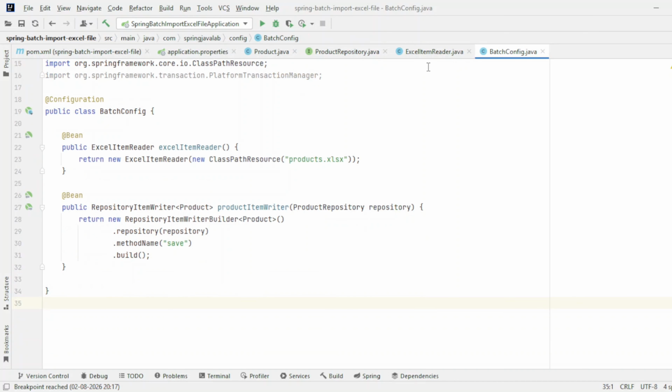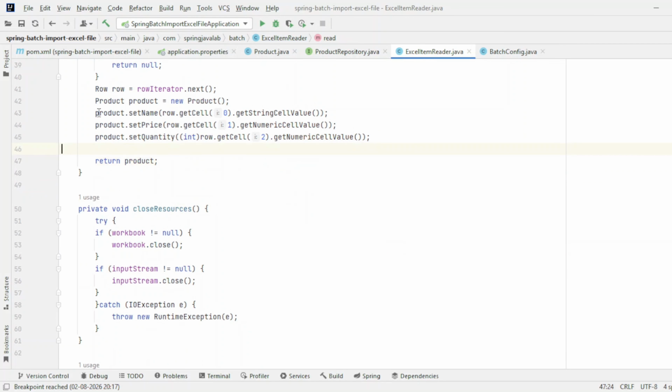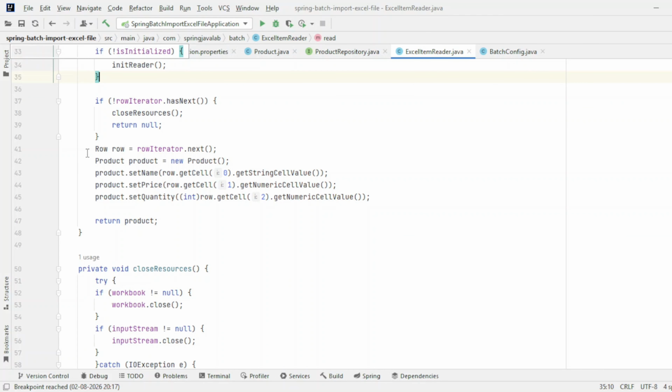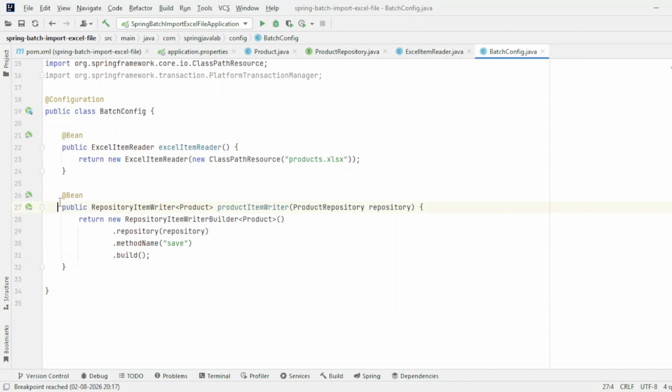Let's quickly understand what we've built so far. Our reader reads one row from the Excel file and converts it into a product object. The writer receives those product objects and stores them in the database. The step, which we'll configure next, is responsible for connecting these two components together.